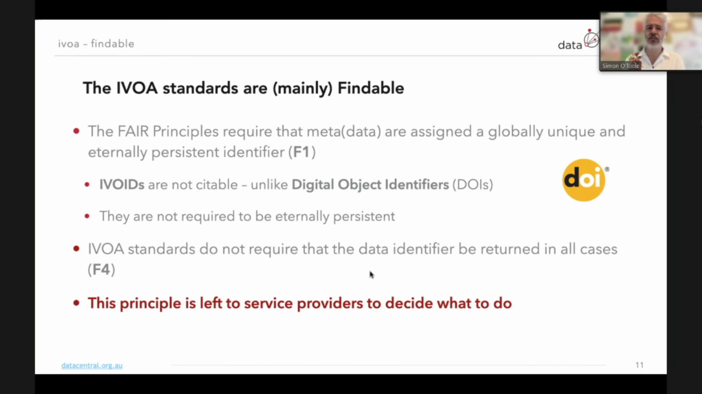Also, the standards don't require that the data identifier be returned in all cases. So if you do a query to an IVOA compliant system, you don't necessarily get this ID, and there's no requirement. And so the principle is really left for the service providers, the people who are implementing these IVOA standards, to decide how they're going to address it, or if they're going to address it.